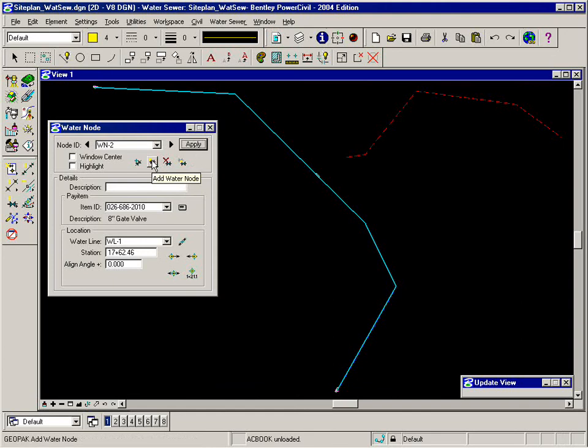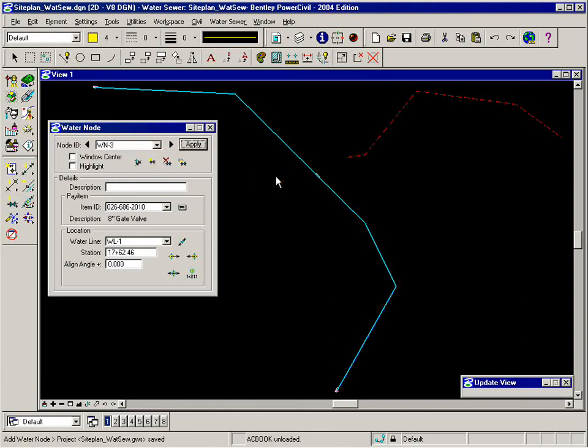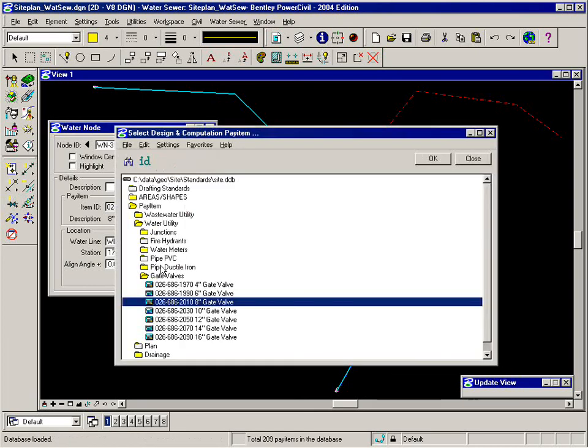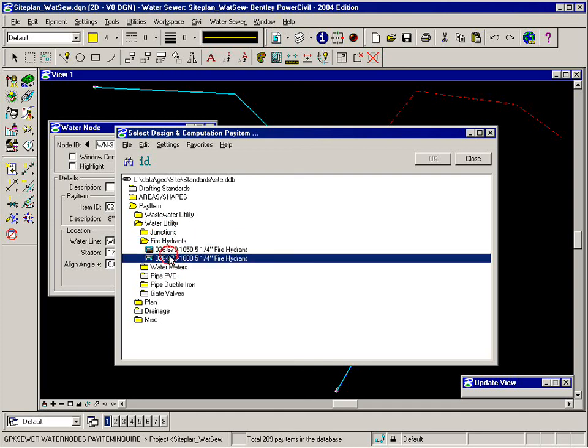Next, I'll add another third water node. This time I'll place a fire hydrant. So I'll select the pay item, and I'll navigate to a folder where I have fire hydrants created, and select one of those.